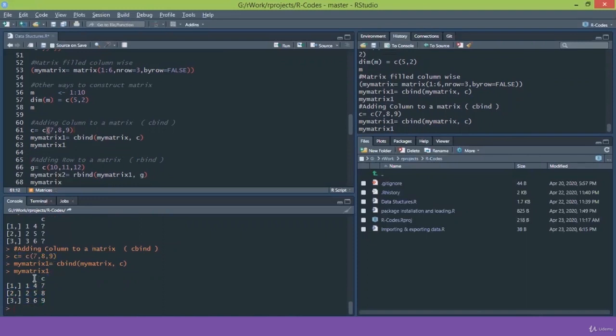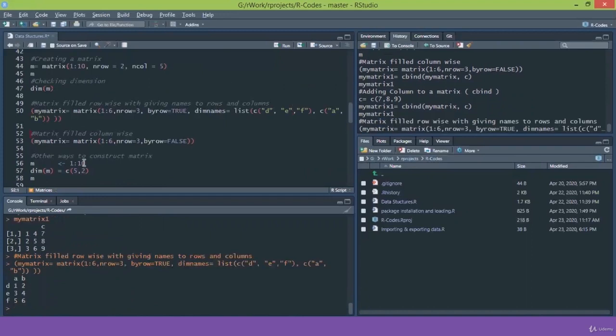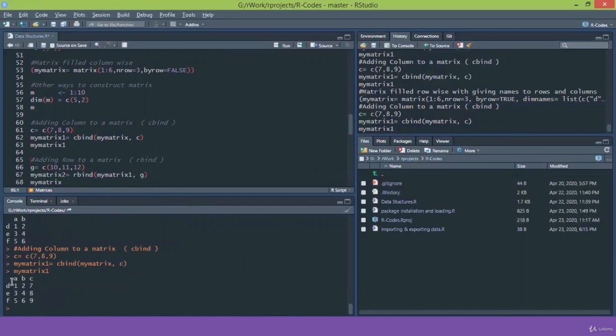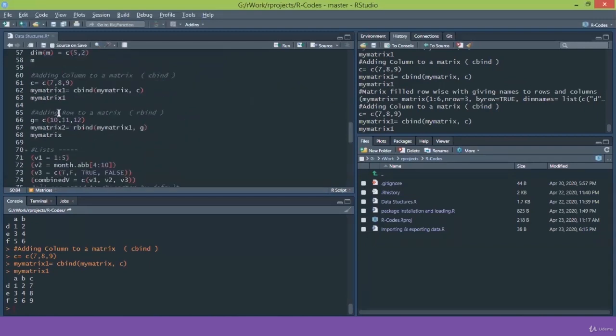Because I had not given the dimension names earlier, let's print this again. Now you can see I have all the dimension names also. If you understand, what I have done is I have given the dimension names here. I have given the values 1 to 6 by row, 3 rows, with row names D, E, F and column names A, B. Now I want to add a C column to it, so I have added C here with the help of cbind.